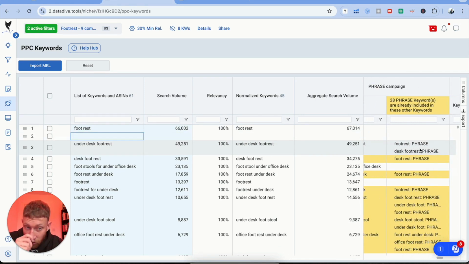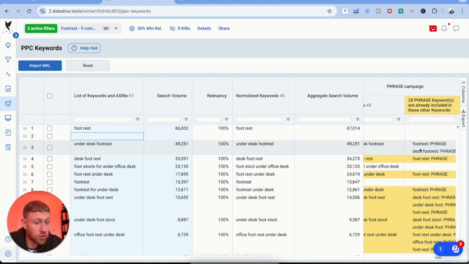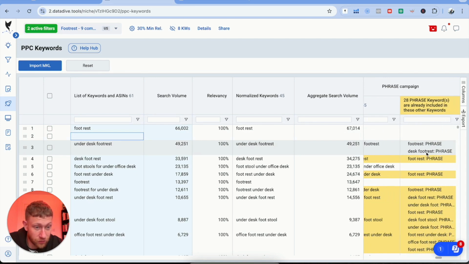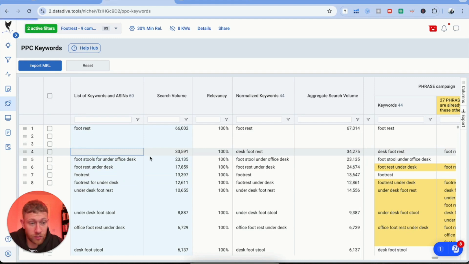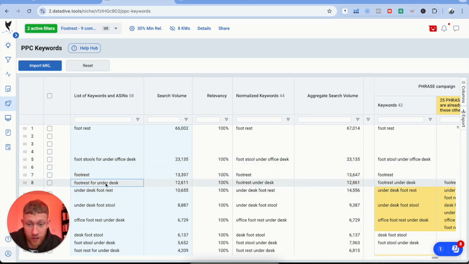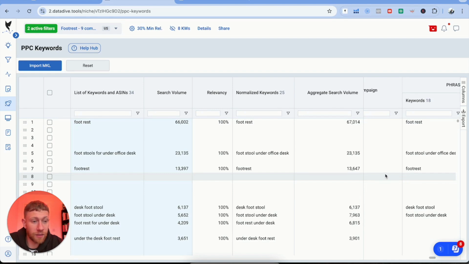So I'm just going to go through and delete any keywords that are obsolete. Again, under desk footrest is included in desk footrest. So I'm going to remove this keyword here. I'll just click on this keyword and then click delete like that. And desk footrest like that. I'm just going to remove all of the ones that are highlighted in yellow. Right, so now we can see that there are no longer any duplicate keywords or keywords that would be included within other root keywords for our phrase match campaigns.